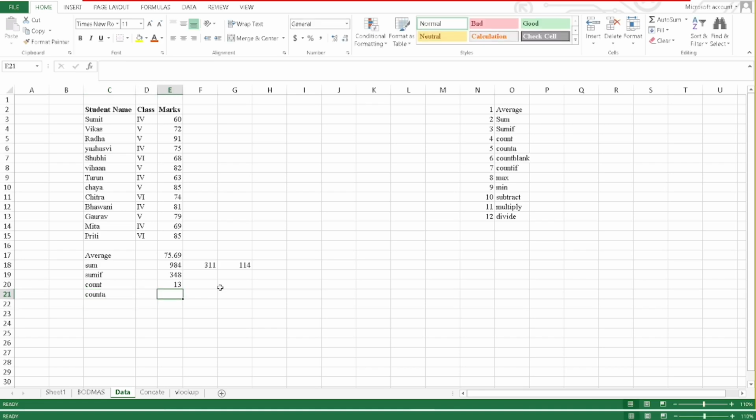COUNTA works like this: equals to COUNTA, and now I will select these values. It is showing 13, correct? So count allows only numeric values, and COUNTA provides us the facility to count the values which are not numeric. Getting? Now another formula is COUNTBLANK.